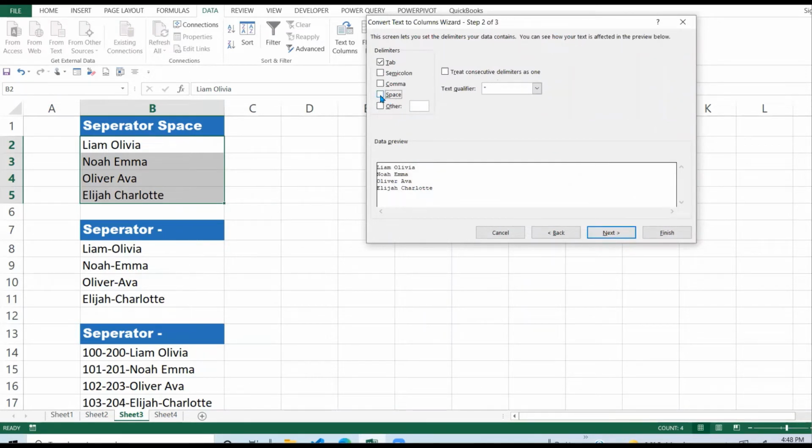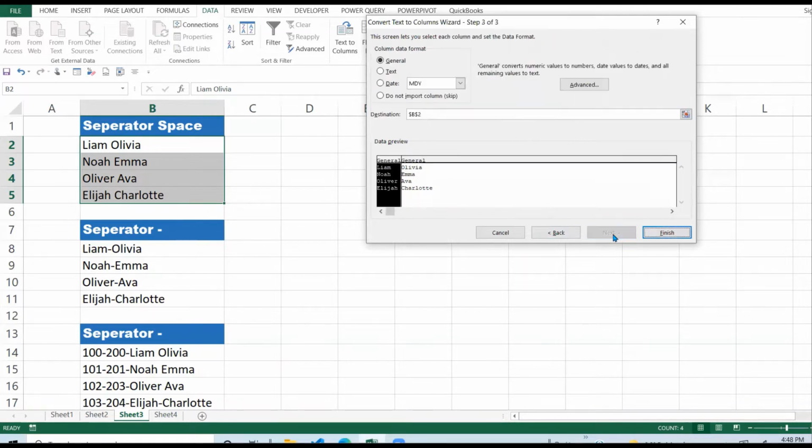If I deselect this and I select this space, my delimiter is space. In other words, I'm telling Excel that I want my words to be separated in two different columns at the point where there is a space. So it draws a line. If I remove this, it goes away. If I do like that, it goes on. Then, if I say next, it's going to separate here.